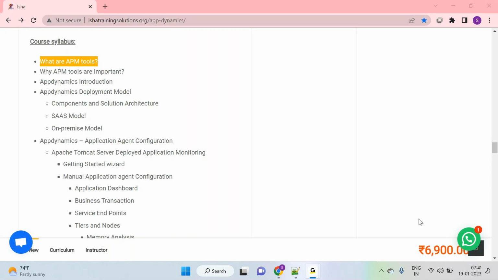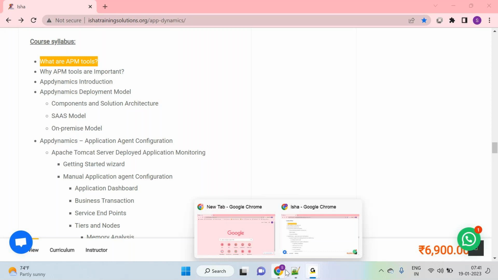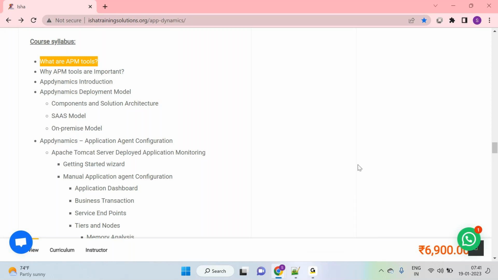So what is the benefit? We don't want to use multiple tools for multiple activities. We are going to use only one tool for all your problem statements, provided you have the license for all those activities. That is the reason we are using APM tools.